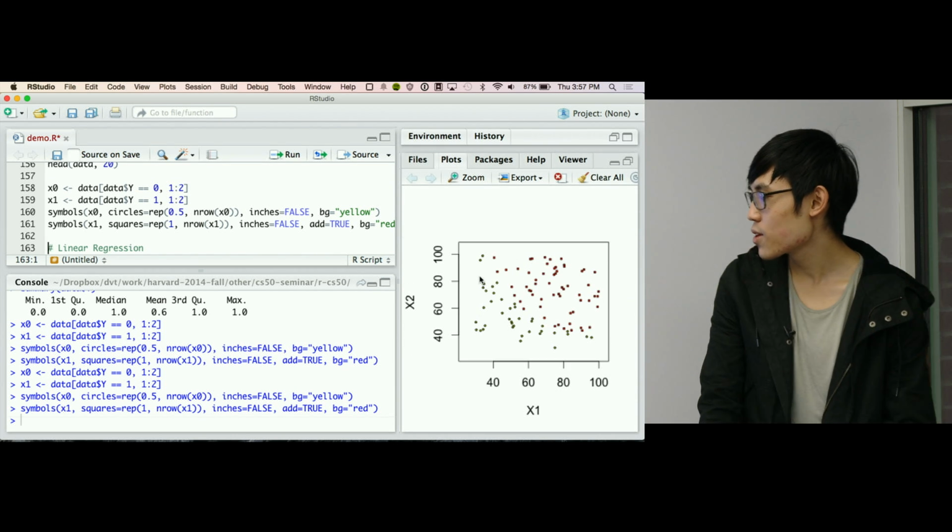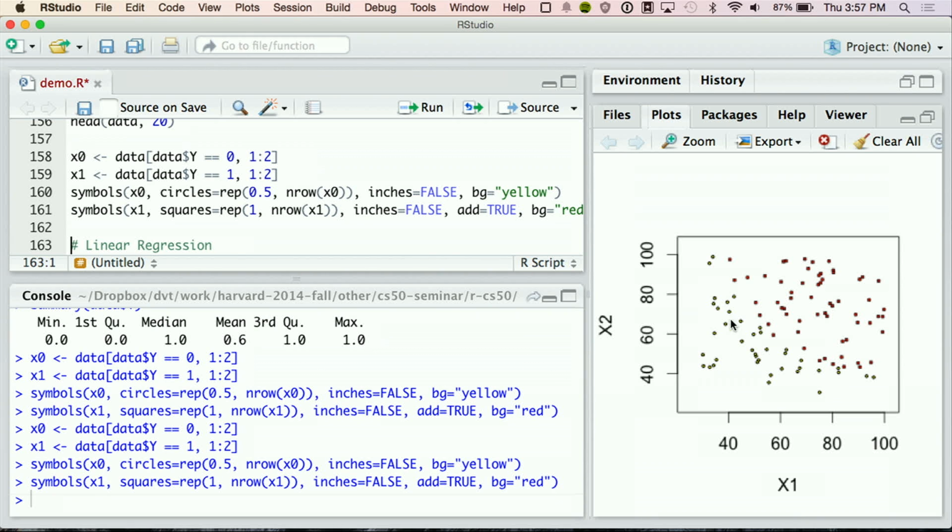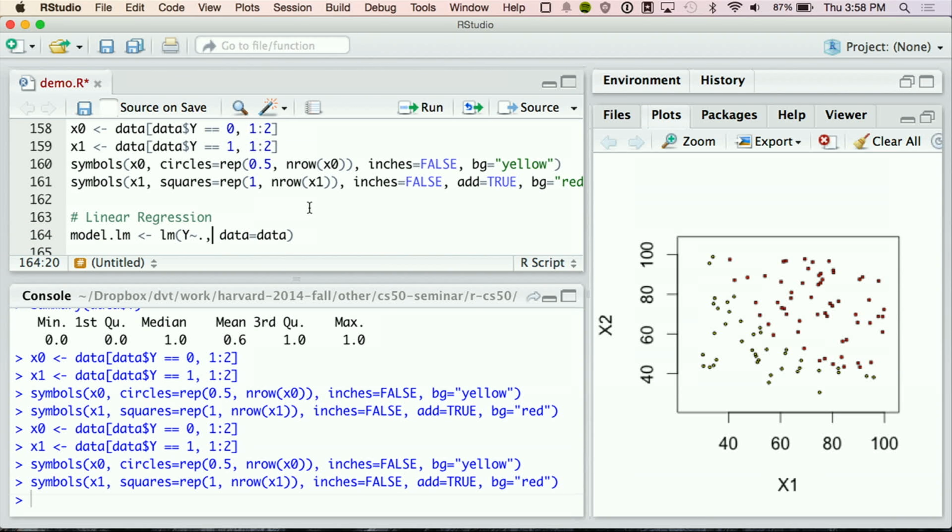Okay, so this is what it looks like. It seems like yellows I specified as 0, and red I specified as 1s. So here it looks like label points, and it seems like you just want to do some sort of clustering on this. And let me just go ahead and show you some of these built-in functions.